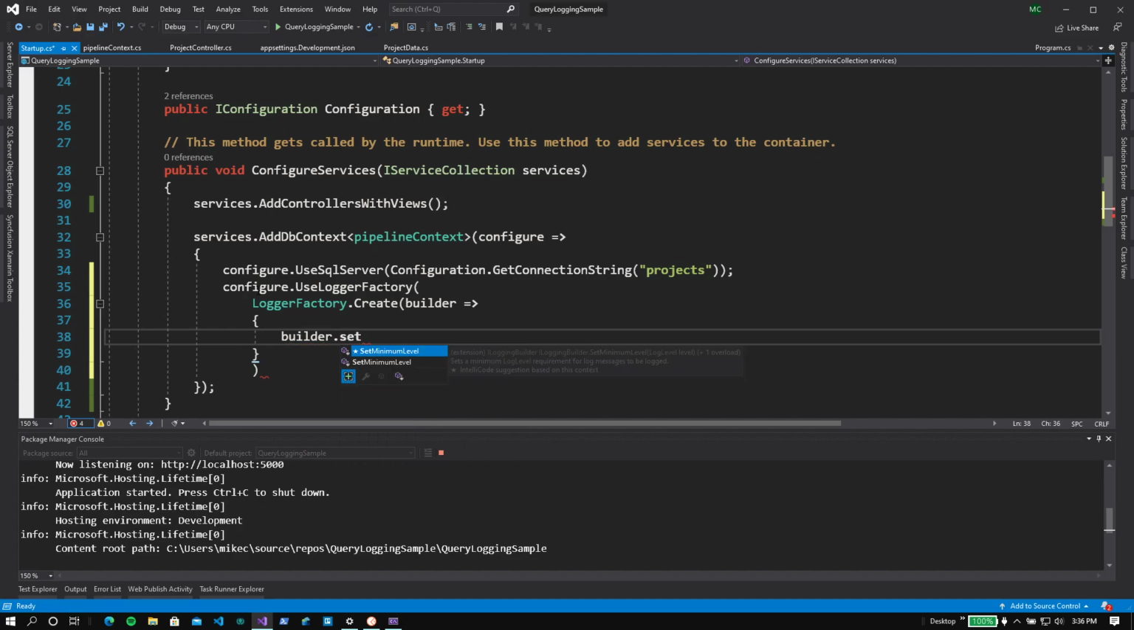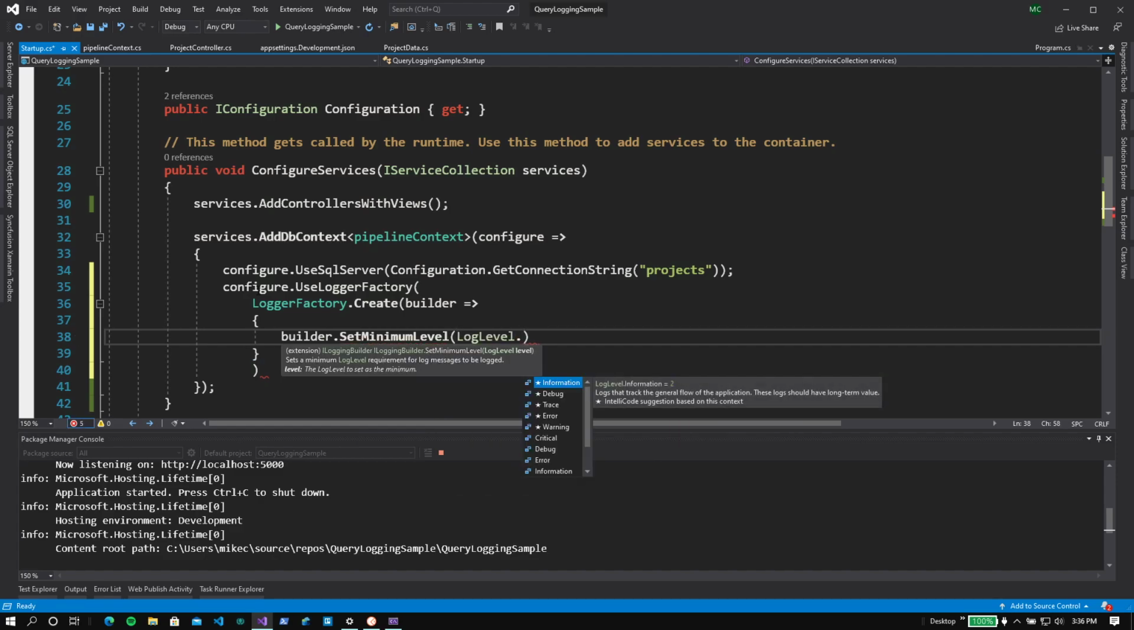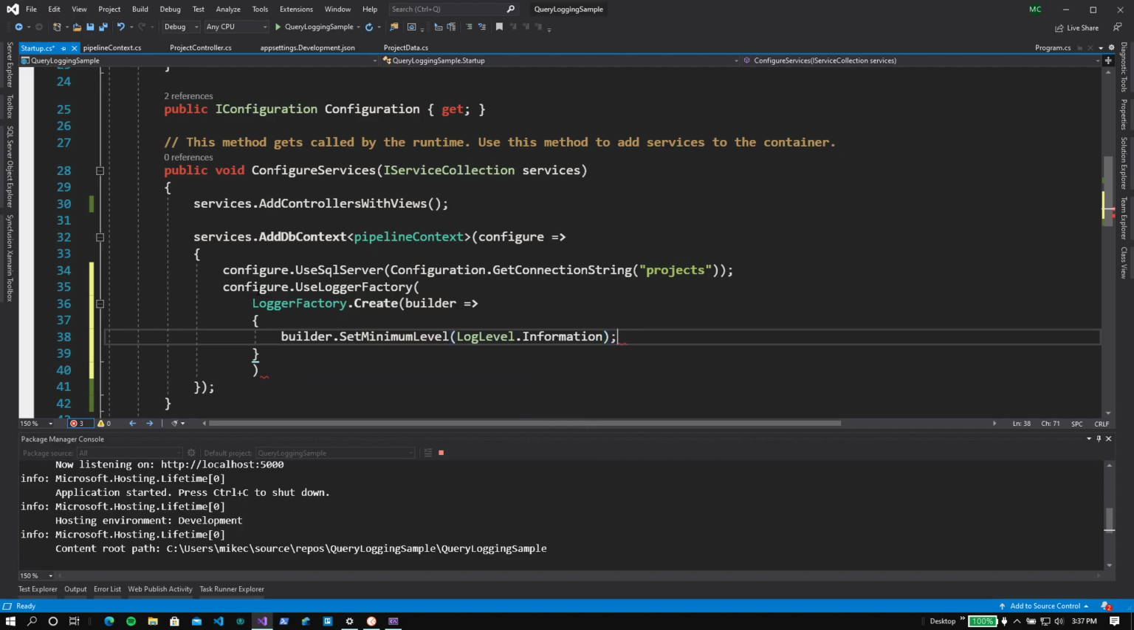One of the first things we want to do is set the minimum level. There are many different log levels in .NET. The one that's going to give us the information that we're looking for is Information. You could set it to Trace, and Trace will give you a lot more information, but just to get the queries, we want LogLevel.Information. So we'll throw that in here.